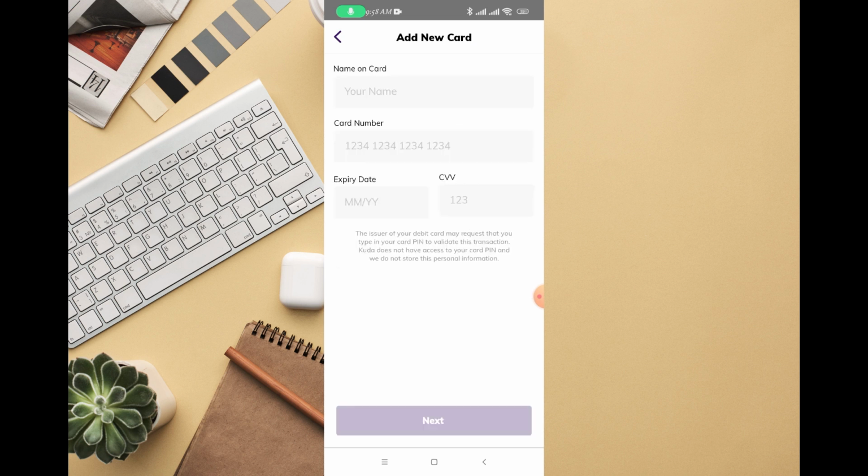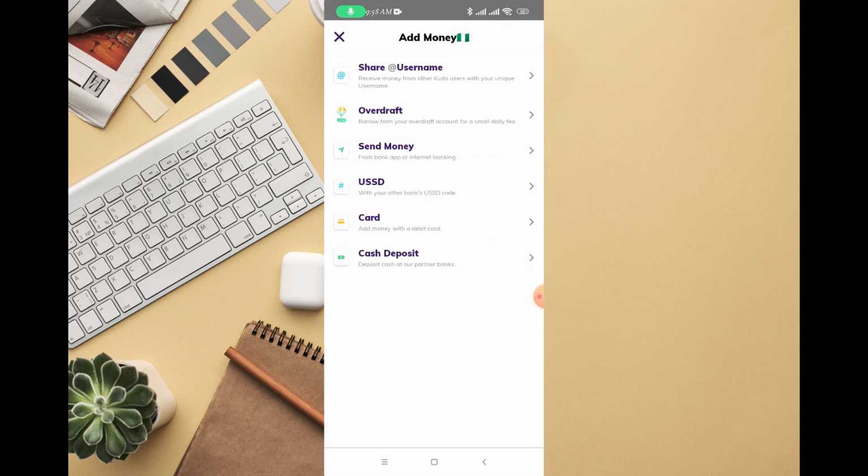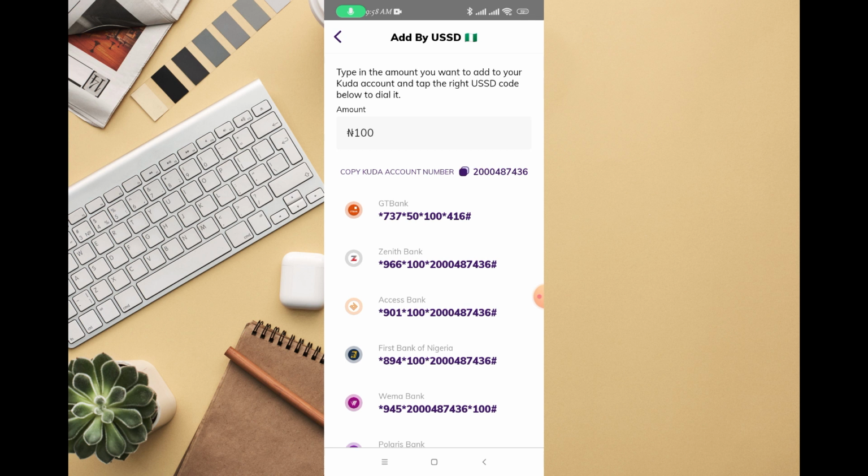So you can see the card details, then click on next, and they're going to send an OTP straight down to your mobile number that the bank or the card you are linking was connected to. Then the money will be added automatically. And if you don't want to use the card option, you can also make use of the USSD with your other banks. So there are a lot of USSD codes right there.